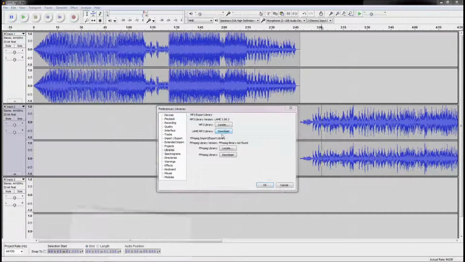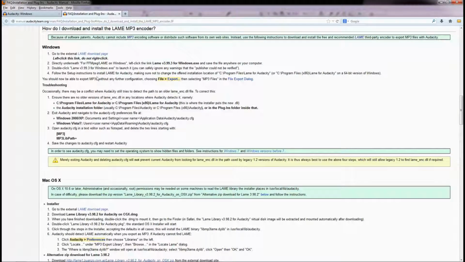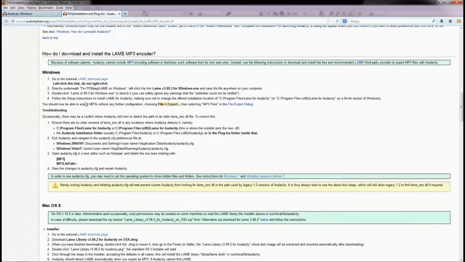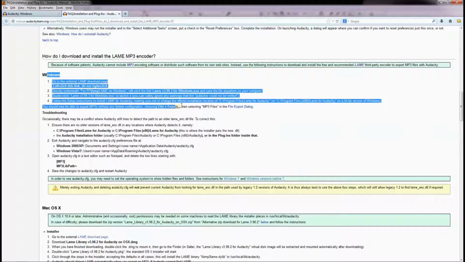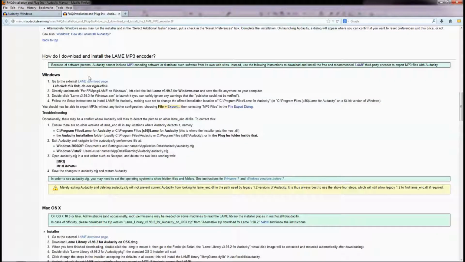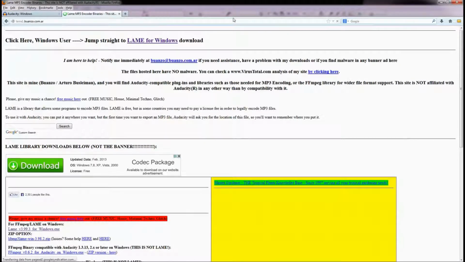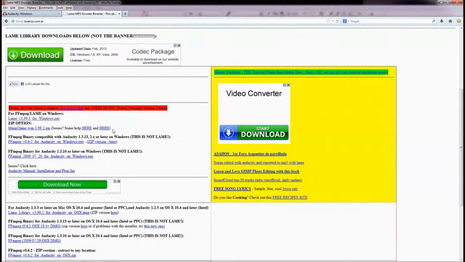When you click this download button, it's going to take you to a website. This is actually Audacity's website, and here are some instructions on how to go ahead and get this LAME encoder. This is the actual page where you can download the encoder. So I'm just going to show you that quickly. I'm going to click on this link. It's going to take me through to this website, and as I scroll down there's going to be this LAME encoder here. So this is quite important.